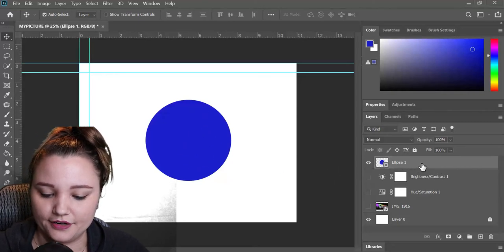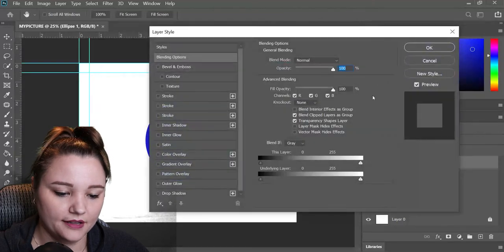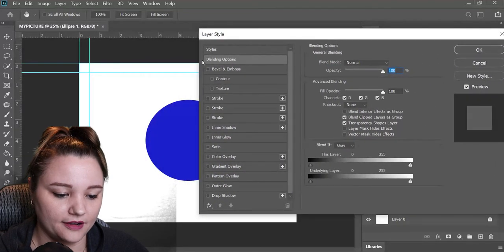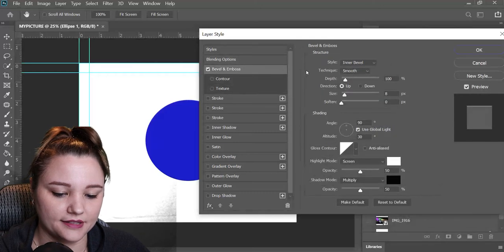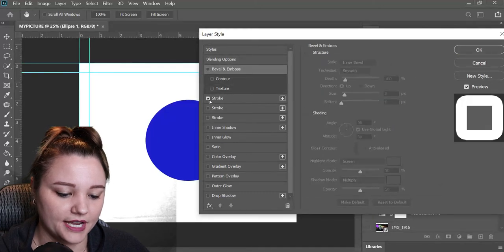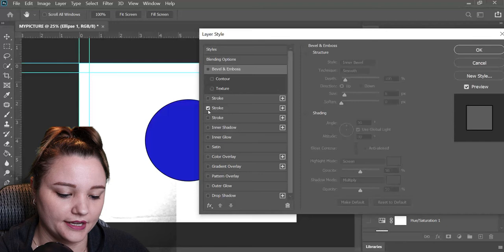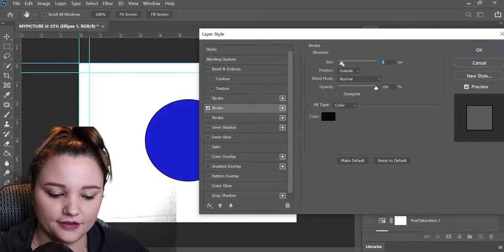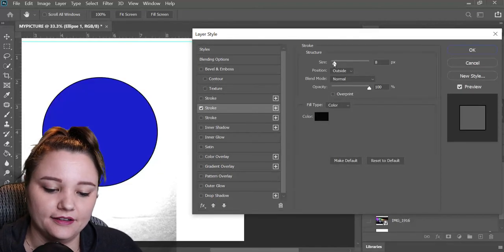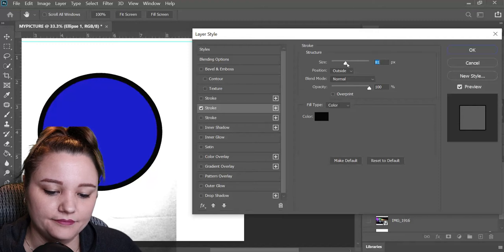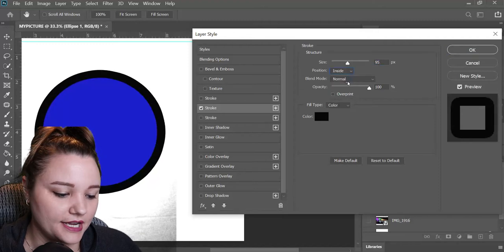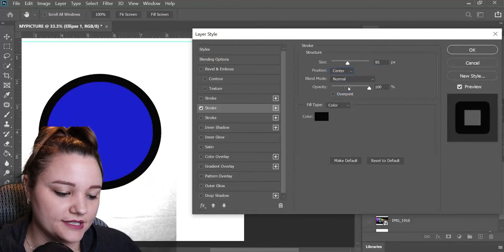If you go to its layer here and double click on it, this will bring up your different layer styles. In here, you can do all kinds of things with bevel and emboss. You can add a stroke to it. That's white, that one's dark. You can change the size of the stroke that's going around your item, whether you want it on the outside or the inside of the circle or the center of the circle.